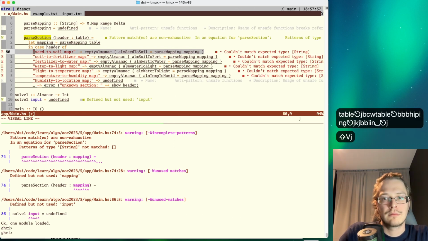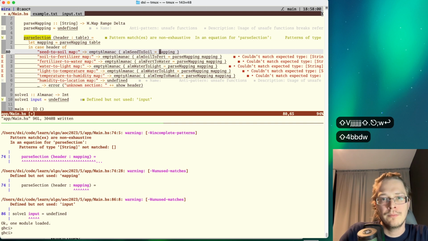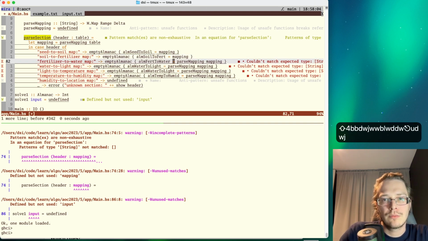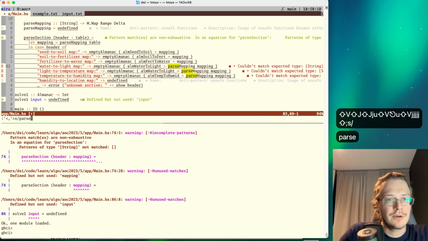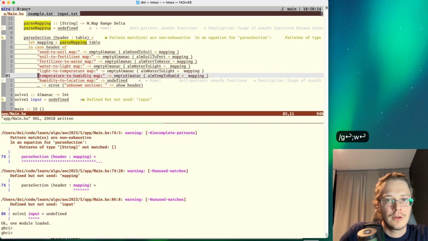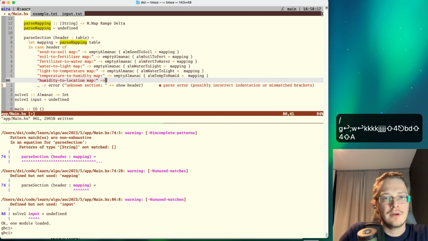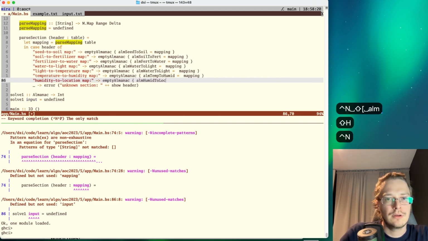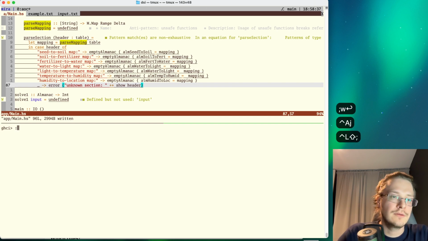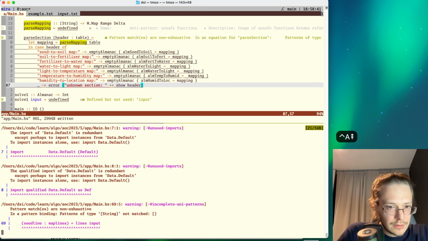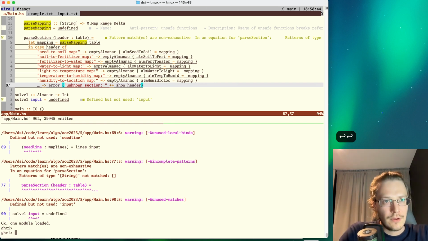In case I have to shift it, I don't know, but that doesn't matter. So let's just remove parseMapping. I don't care about the spaces. emptyAlmanac. humidity to location is a mapping. The last case is just, how is it not, I don't care that it's not exhaustive in this case. Yeah, one module loaded and it looks okay.